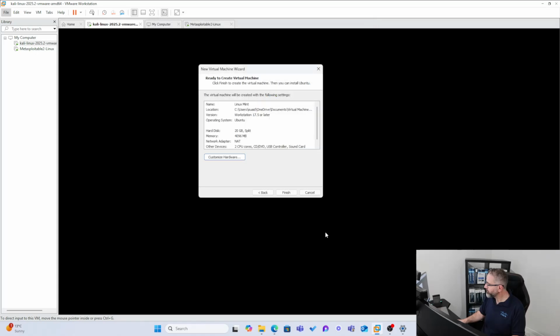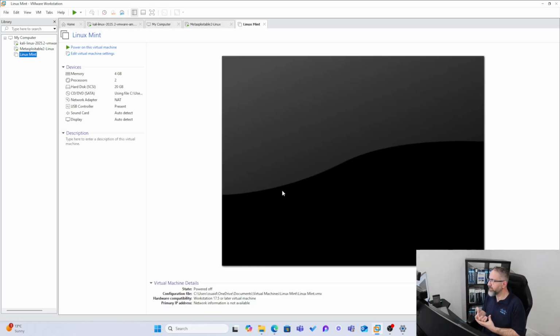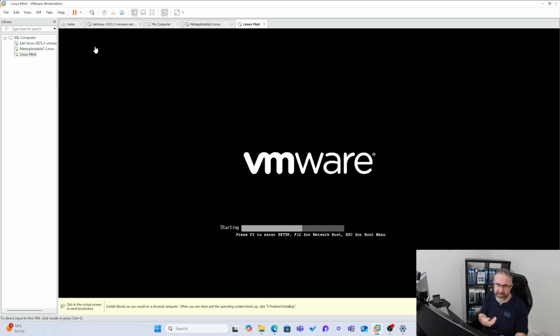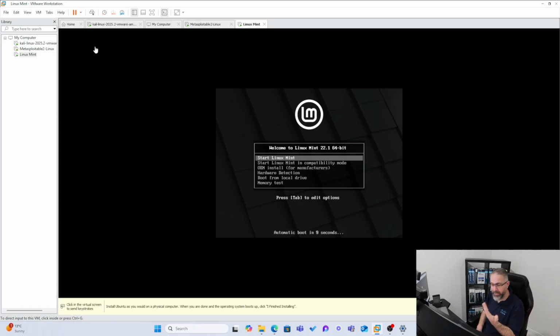Okay, so keep that at 4 gigs, if you can, and now finish. So now that's creating the environment for our Linux Mint installation. Now, I'll power this on, and now hopefully it'll load to that ISO, which is pretending to be a DVD drive or a CD drive, and hopefully it'll boot to that, and it did.